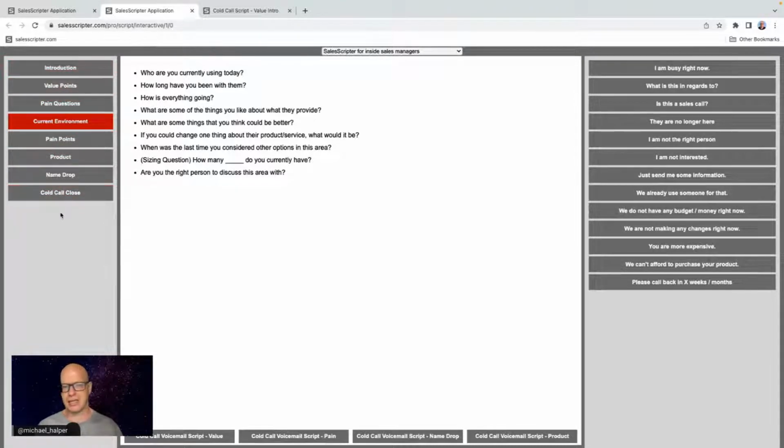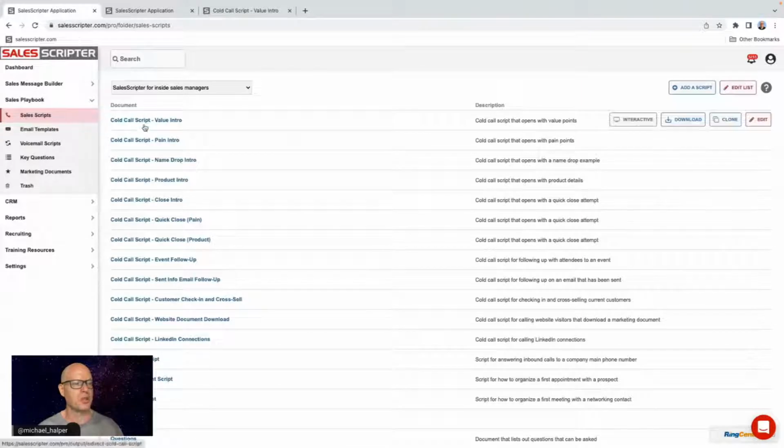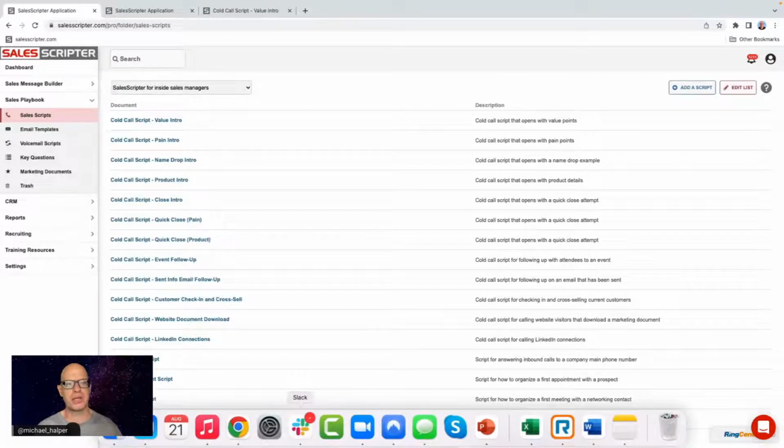This is very easy to customize. So you can edit these labels on these buttons over here. You can add more buttons on these different sides. You can customize what is shown in the middle, and that's very easy to do. All you have to do is click this edit button on a particular script, and you can fully customize that script.